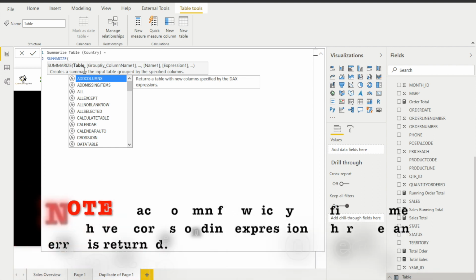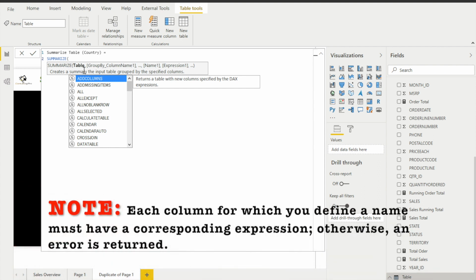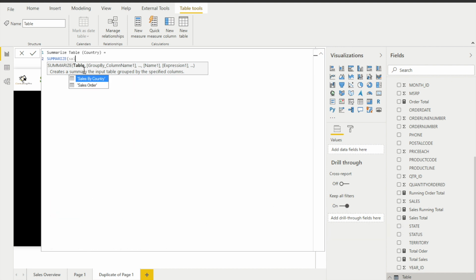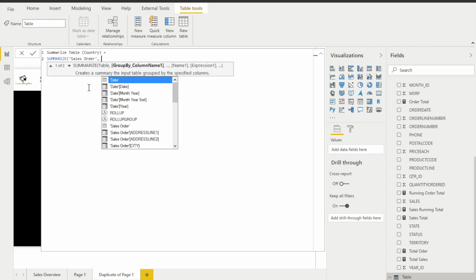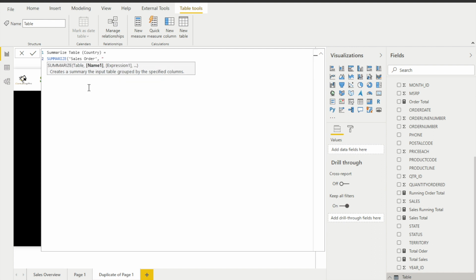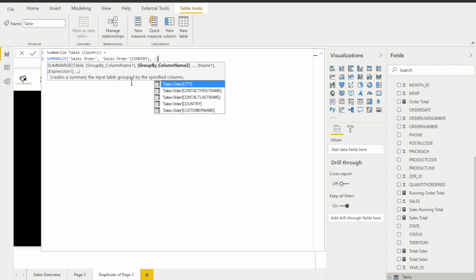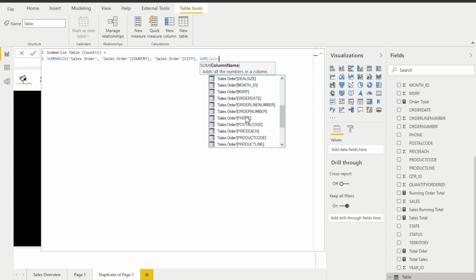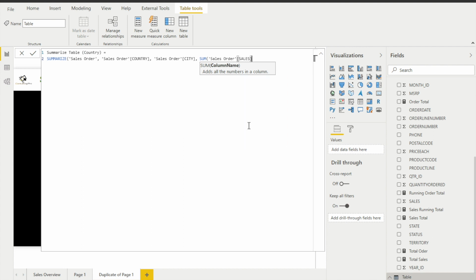Then we have to apply certain expressions, and if we do not apply any expressions in the statement, it is going to return an error. Our table name is sales order. What I'm going to do over here, I first need my country, so select the country. Then I need the city. Let's take the city. And now we are going to apply the sum function on sales, which is going to give me the total sales.